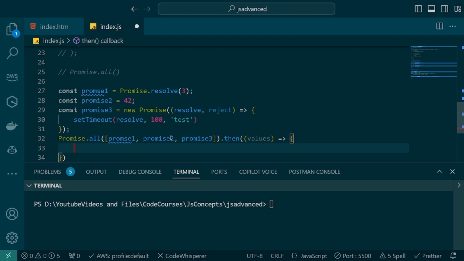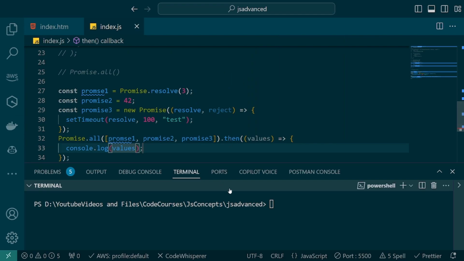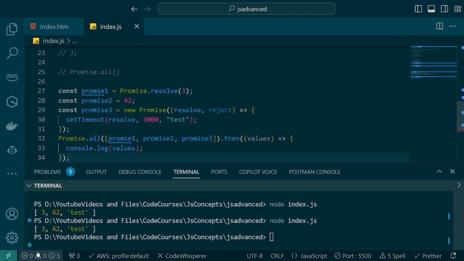In this argument, I just want to console.log the values. I'll see, guys, what's going to happen, everything is going to display. So here, see guys, 3 is coming, 42 is coming, and wait for 100 milliseconds and it's coming up. If I want to display after 3, wait for 3 milliseconds, then it goes to display. Okay guys, that solves Promise.all.